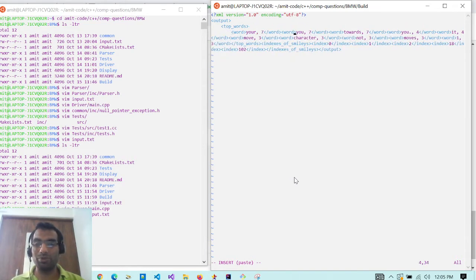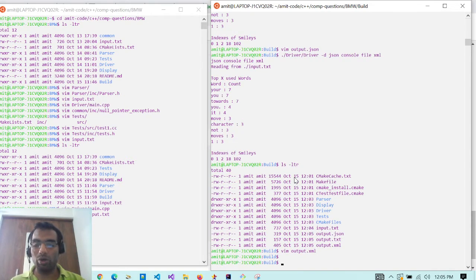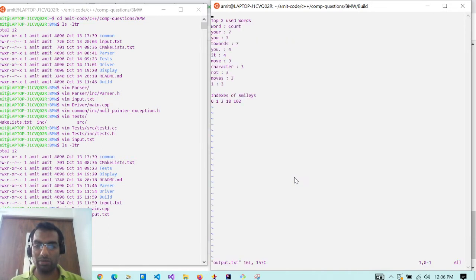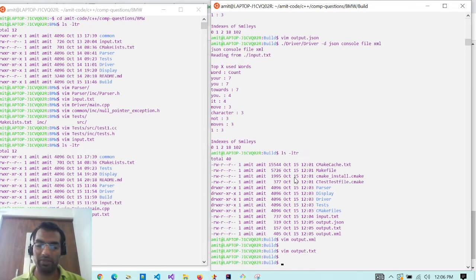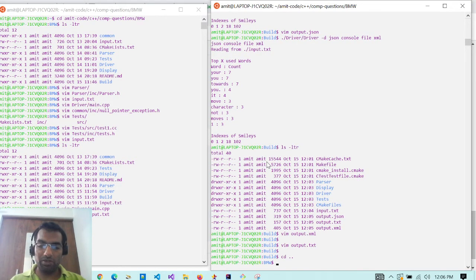I have used boost property tree here, but it's a valid XML. If I try to copy it and paste in a browser for the XML checker, it's a valid XML. And for output.txt, it's the same as the... let me just go through quickly maybe the driver and the display classes.